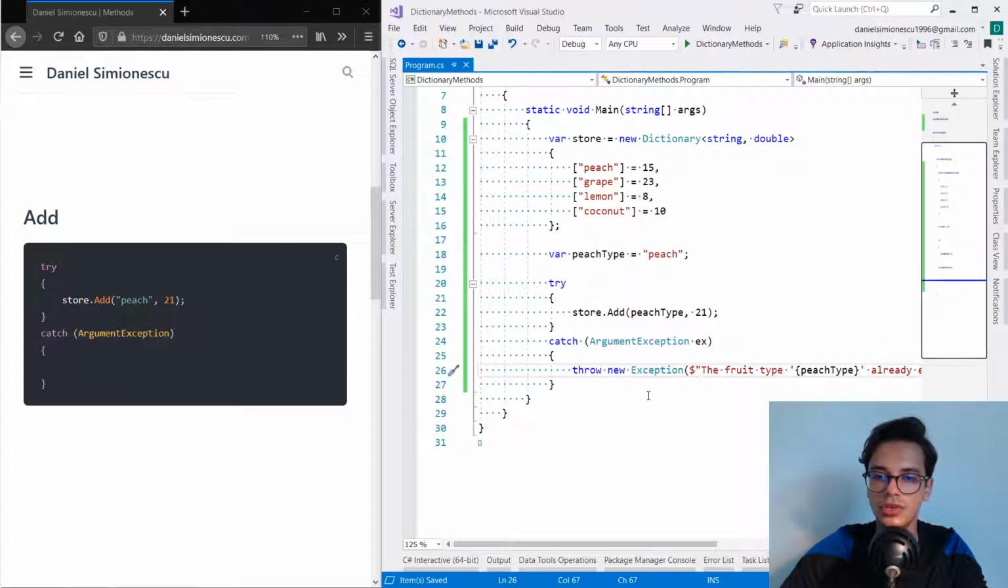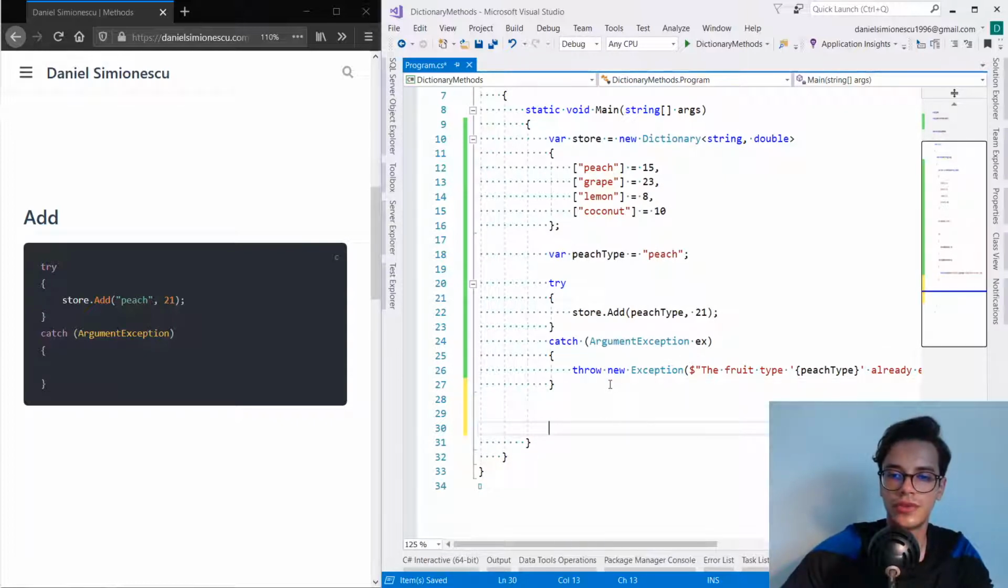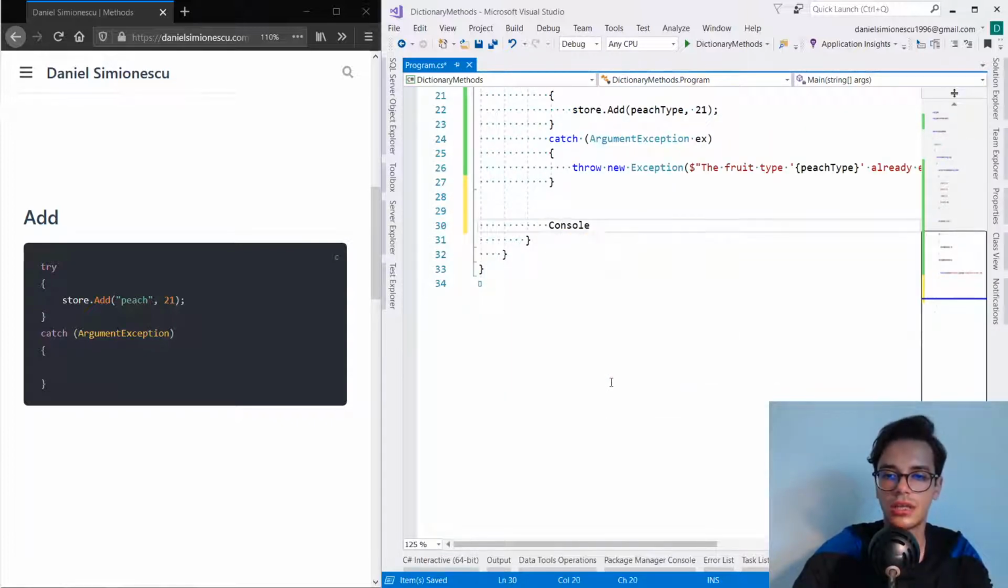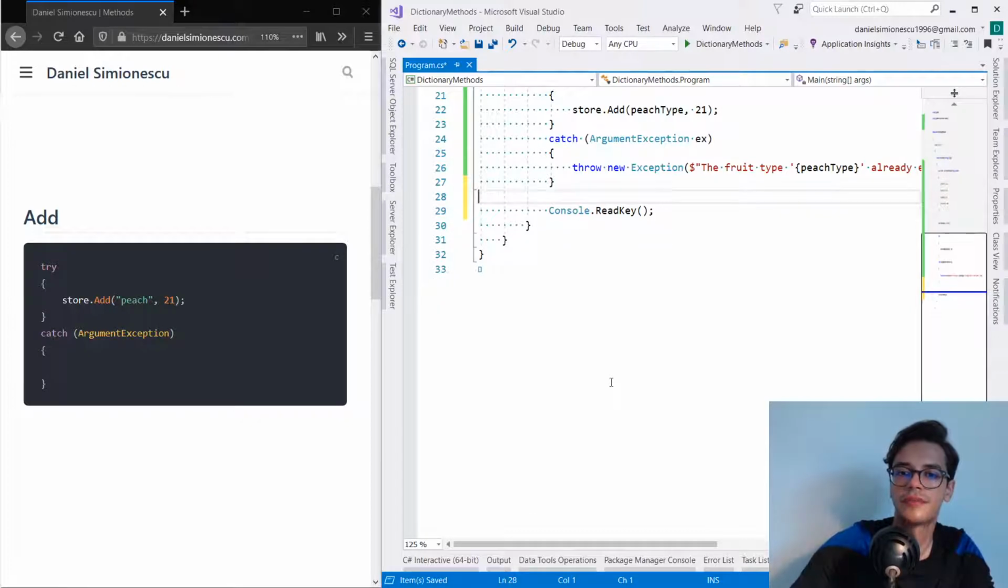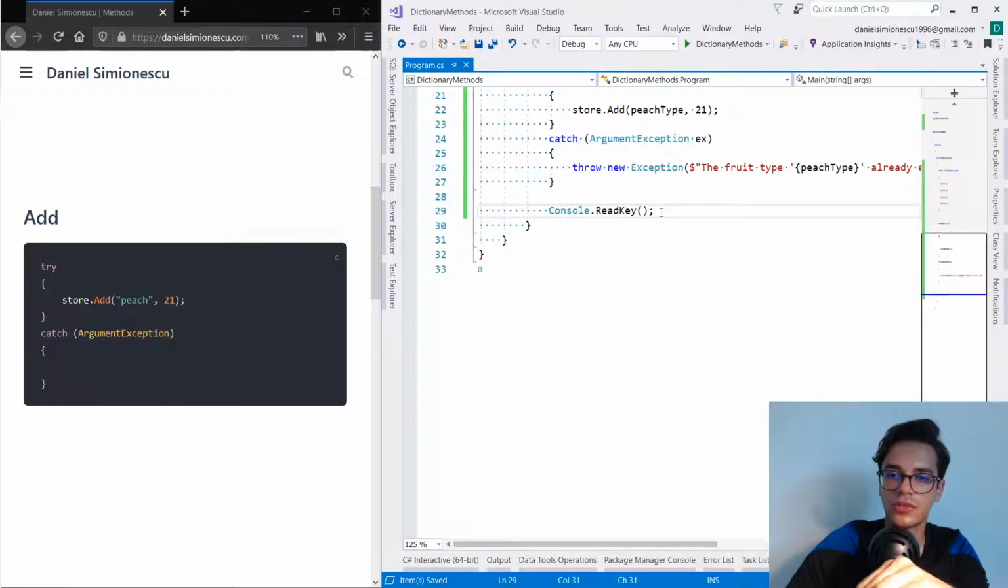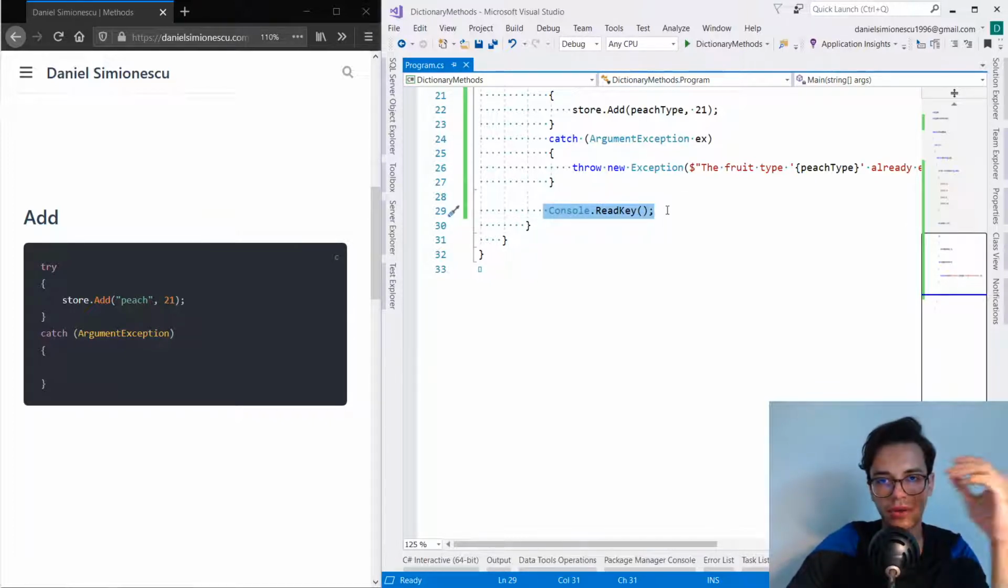So let me try to run this code. Also, in order to do that, don't forget we need Console.ReadKey. It's going to keep our console open until we press a key. Very convenient. Again, this is what I'm talking about, writing declarative code and also code that actually expresses the intent. Just by reading this line, you can see Console.ReadKey is very expressive. This is why you need to spend time actually naming your methods.